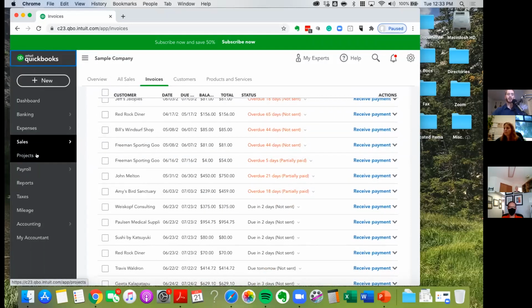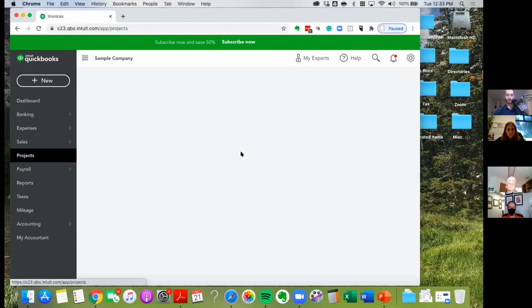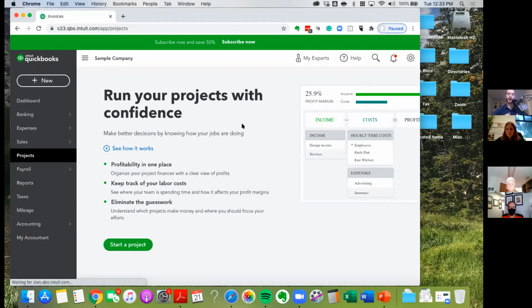We're not going to get too much into the projects. It's a little bit more advanced. It'll take me a long time to go through that, but just know that that is an option in QuickBooks Online. So you can track with a particular product or a particular project or a particular customer, the income, expenses, how many billable hours, and everything like that per project, rather than just running it into your overall P&L report.